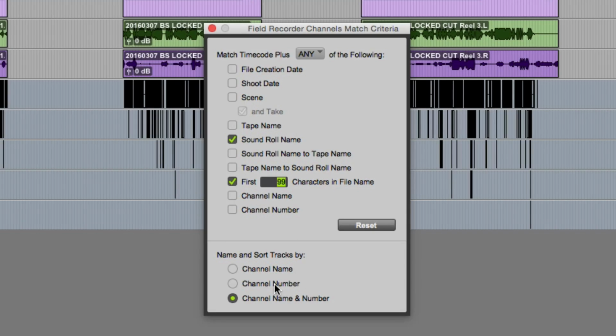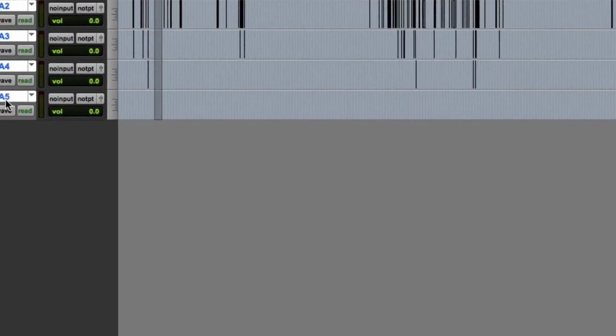And the last thing we're going to do here is set the name and sort tracks by to channel number, and that will generate the least number of tracks. So we'll just close that window.